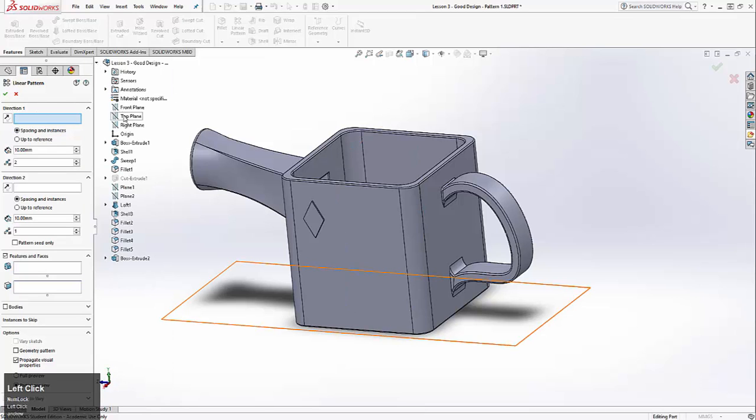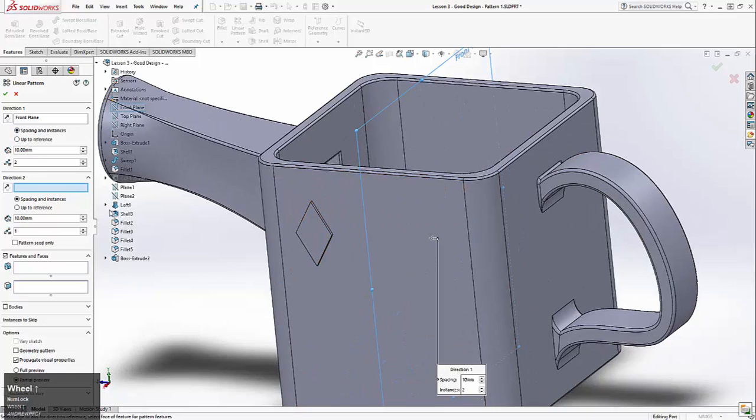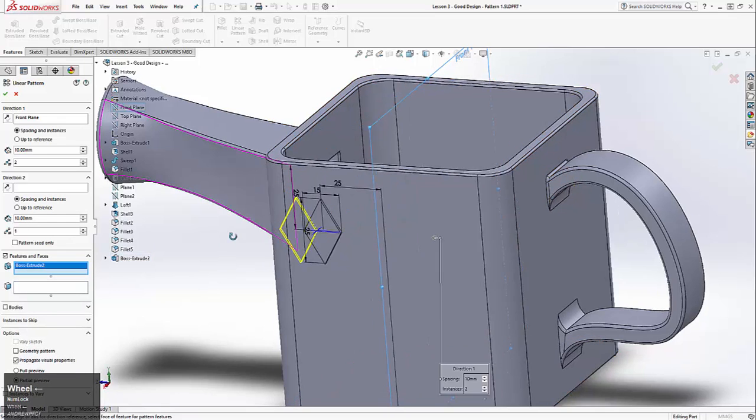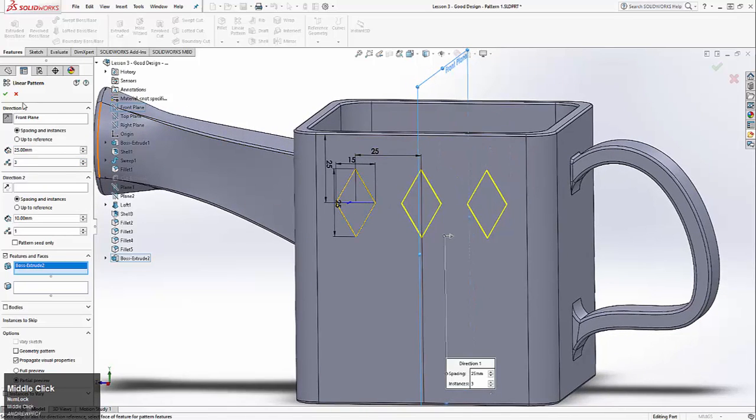I'm going to come down here, I'm going to select the front plane, because that's going to be the first direction. And you see the little arrow. Well, don't worry about that for now. So just pretend I have this. So the front plane is going to go in the direction of the front plane, and the feature is the extrusion. So now it is going in this direction, but I don't want it to, so I'm going to select this arrow, and it's going to go that way. Let's say we want 25 between them, and 3 of them. Okay, so that's nice.